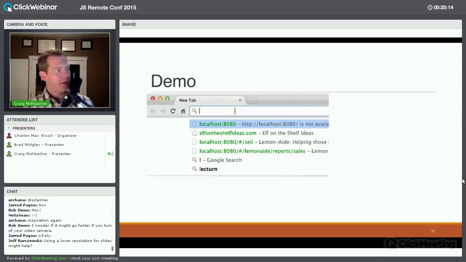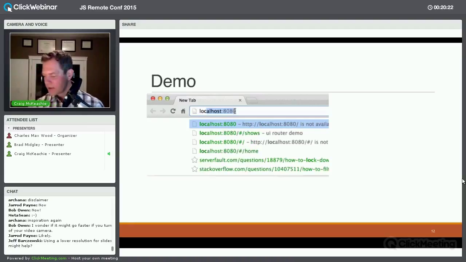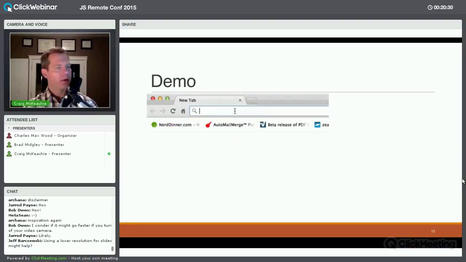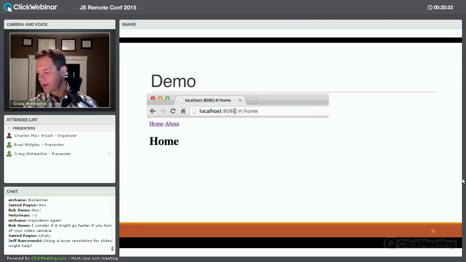Something's moving. So the simple demo that I put together to just show templates and routing basically in a single page application is the one you're seeing right now. And basically all it consists of, is it running? Come on. Give me a second here. There we go. Okay. So now it's running for you guys.